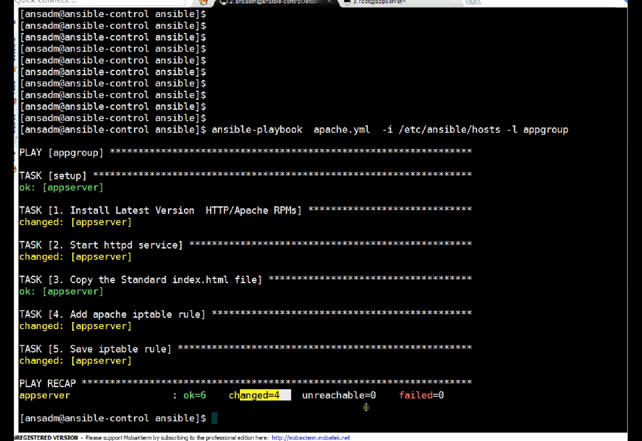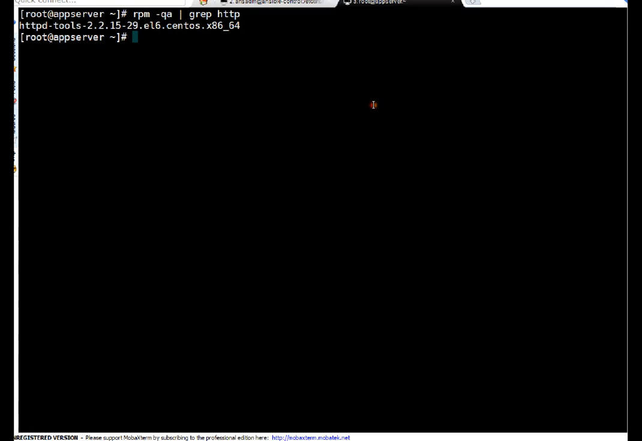So 4 changes. Unreachable equals 0. Why? Let's say in this group you have 10 servers, and out of 10 servers, 5 servers are reachable. It will tell you 5 servers are unreachable if a server is not reachable for any reason. Failed equals 0. Let's say on any server, the server is reachable, but a particular task fails, it will report it here. Right now in my case, it worked fine on the remote server. So let's do verification here.